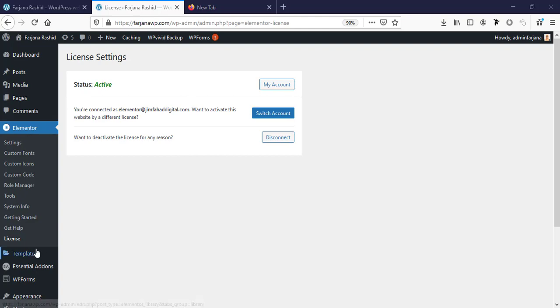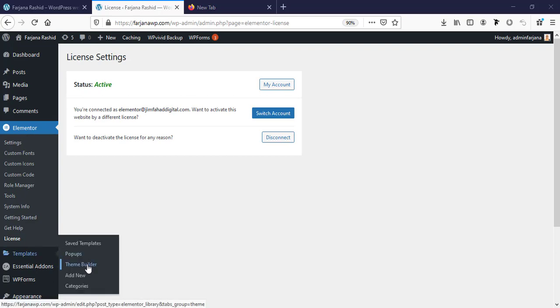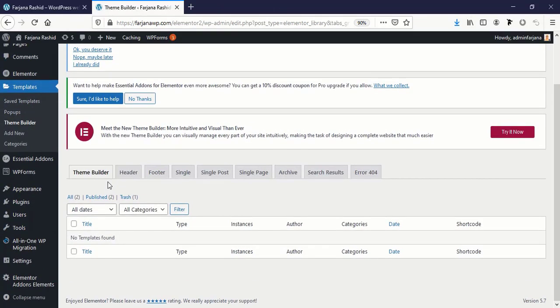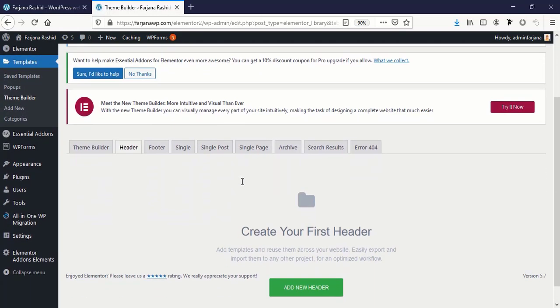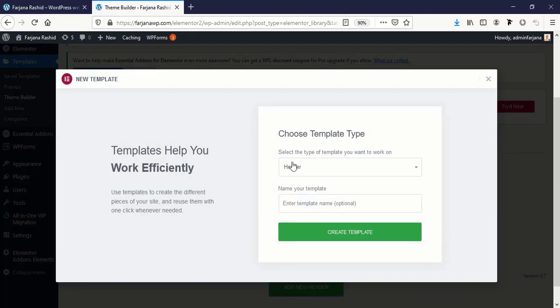Then I'm going to templates and theme builder. Then we have to go to the header area. And now I will create a custom header. So add new header, template type header, and template name we can type header or anything. Now create template.